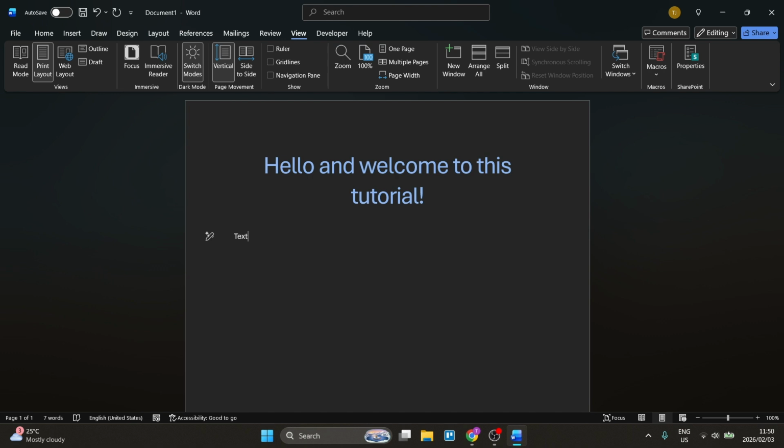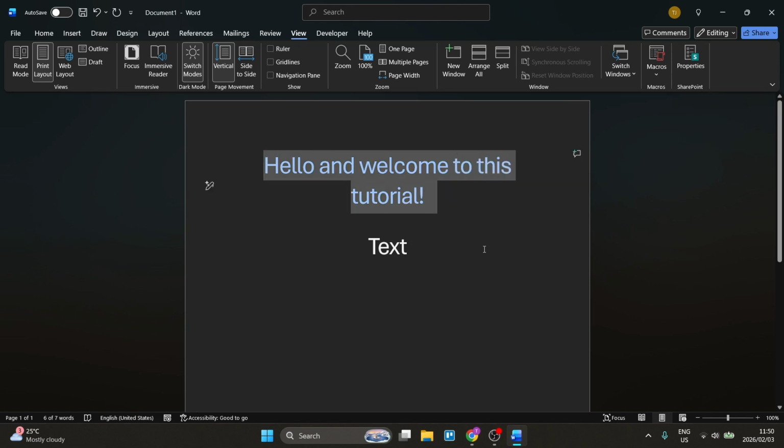So let's go ahead and let's create some text over here. Now you can see this text. All you have to do is highlight it, use Control Q, and what it's done is it's literally changed this to whatever you have saved within your macros.